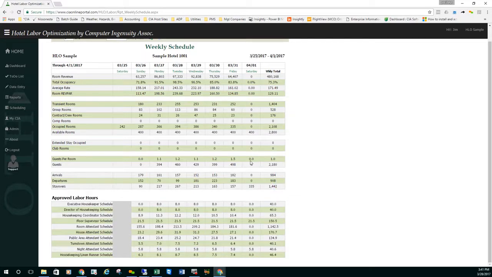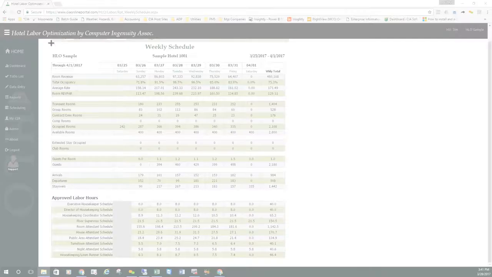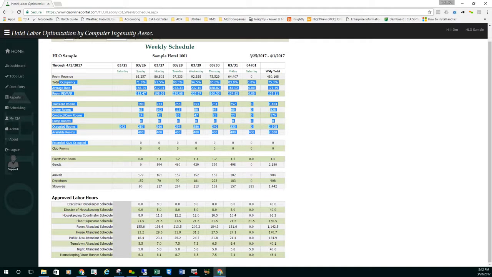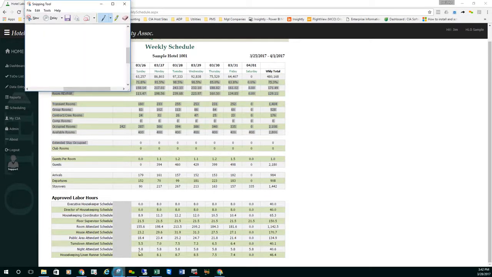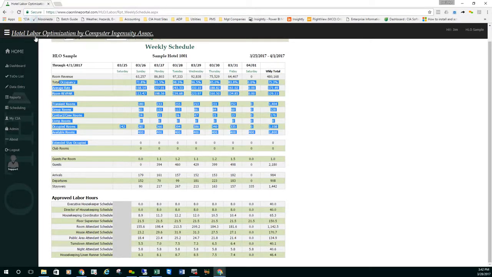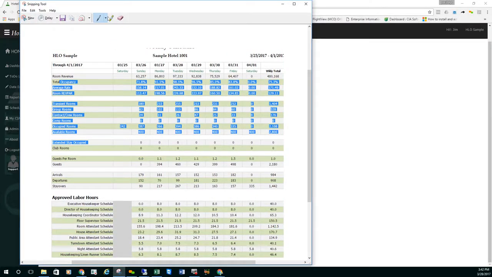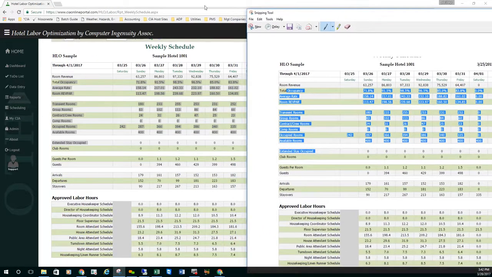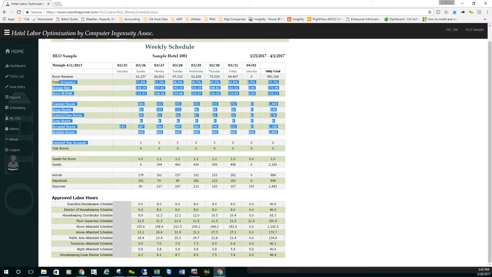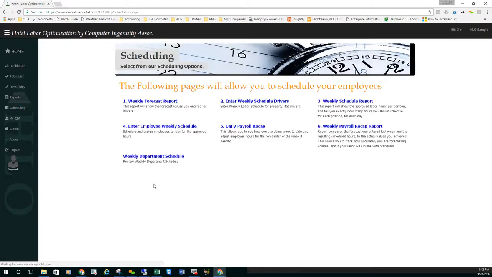Okay. So what you want to do, a simple thing to do, is to take this and print this out, or what you can do is use your snipping tool. Take a snippet of this. You can take a snippet of this if it's going to let me do it. Okay. Move that off to the side. Go back to your scheduling.